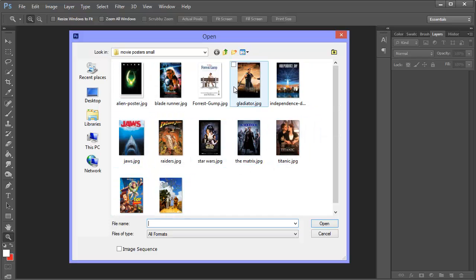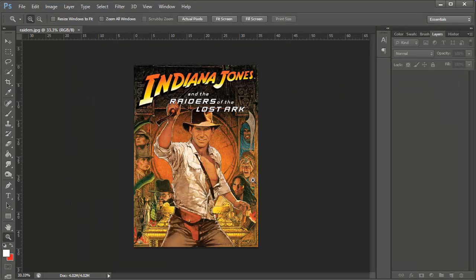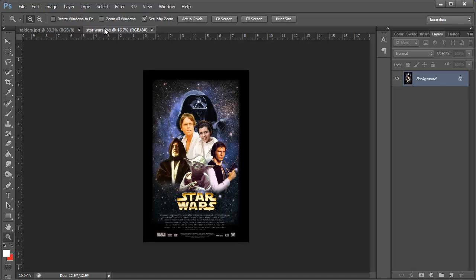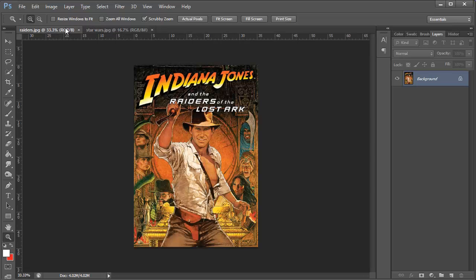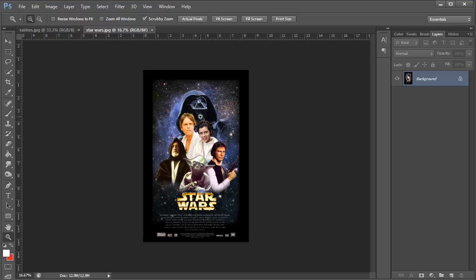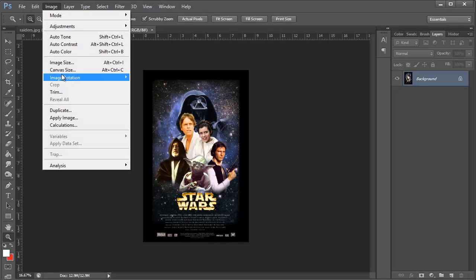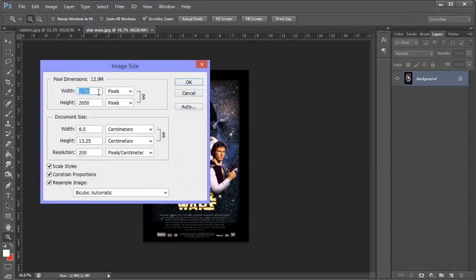So I'll go for, where's Star Wars? Star Wars is my first one, and Indiana Jones will do. I'll grab those two and open them. So here's Star Wars in this tab. Here's Raiders of the Lost Ark on this one. At the moment, my image size, if I look at it, is 1700.